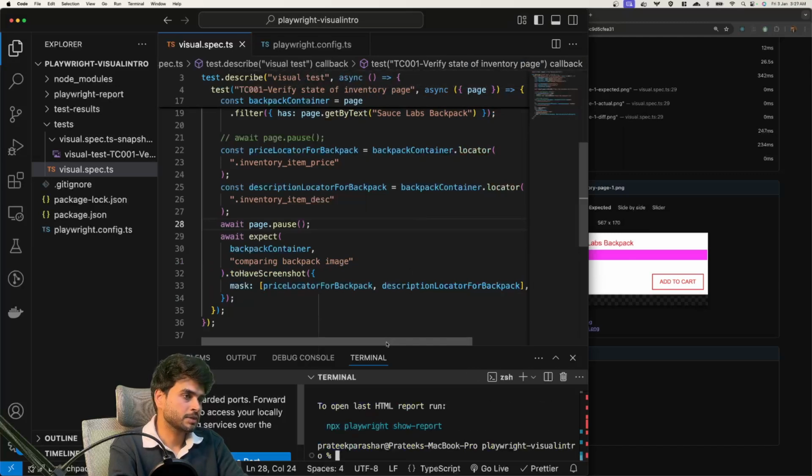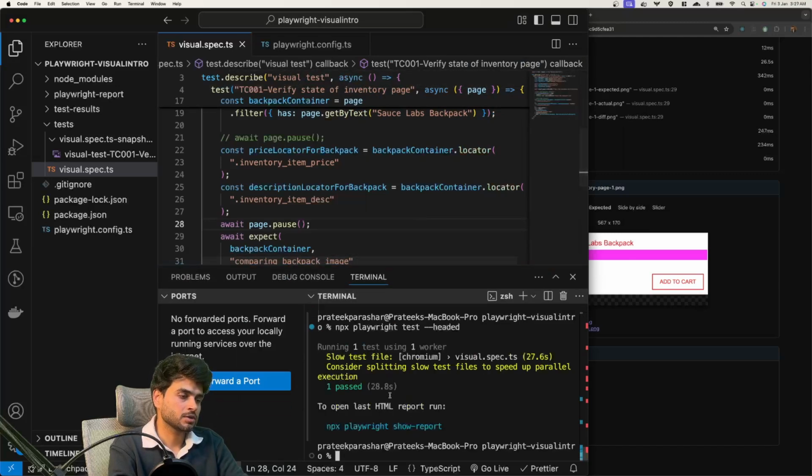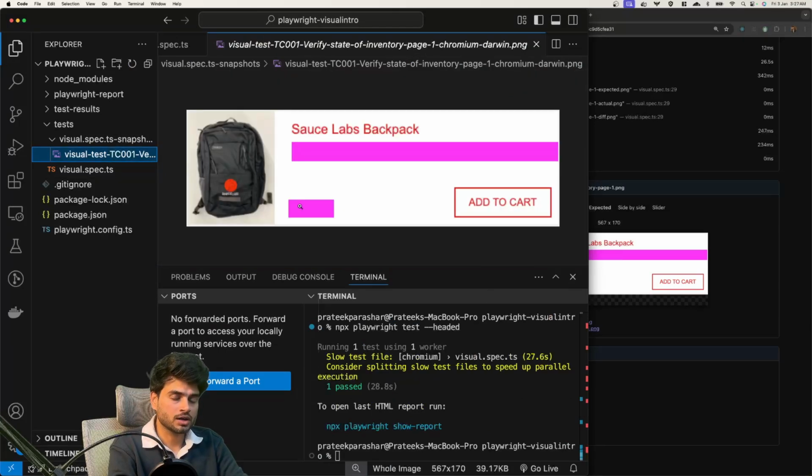Okay, as expected, the test case passed, because in the baseline image you are not comparing the image, you have actually just masked that area for both description and price. So you are able to see how easy it is to use this masking. It will be very handy for you, because in real time your web application is going to be very dynamic in nature, and you will be needing that.